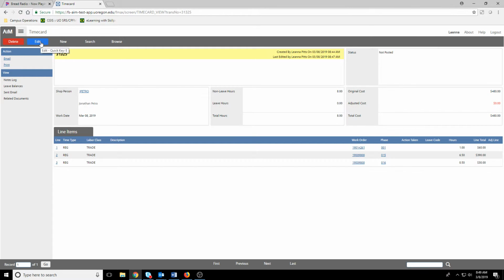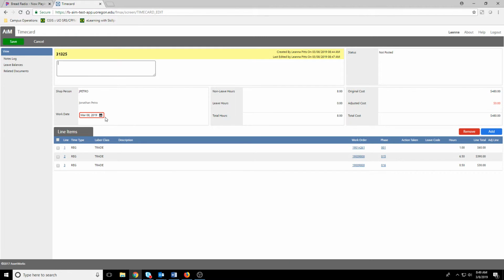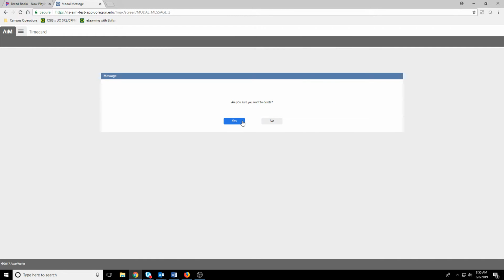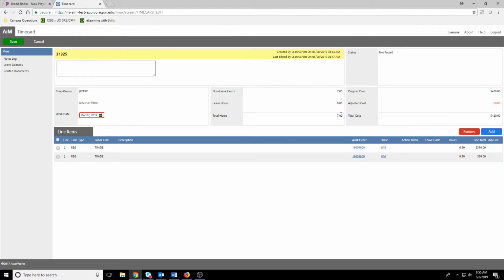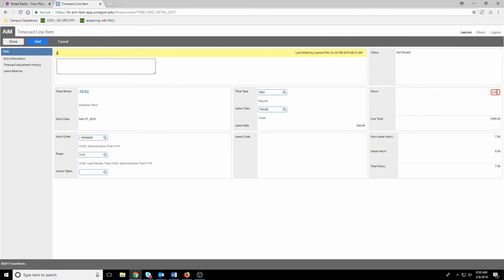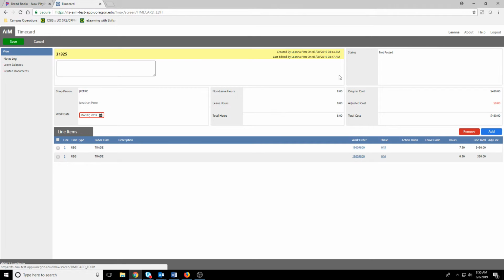So go ahead and we'll select edit. You'll notice here that I could change the work date, say that he really meant this to be for yesterday. So I can do that there. There's also some other options. You can go ahead and you can delete items by just clicking this and hitting remove. You'll notice that took him down to 7 hours. So you could add in another work order number if you had it, or you can take one of these and adjust it up. And you'll notice that it adjusted up to 8 hours.